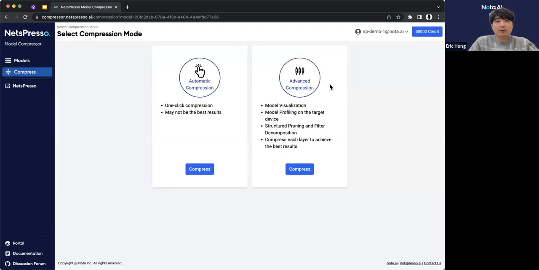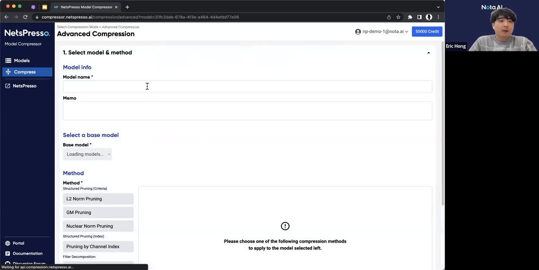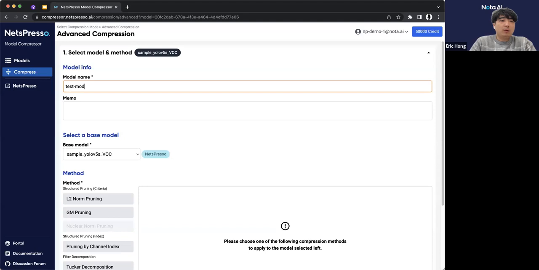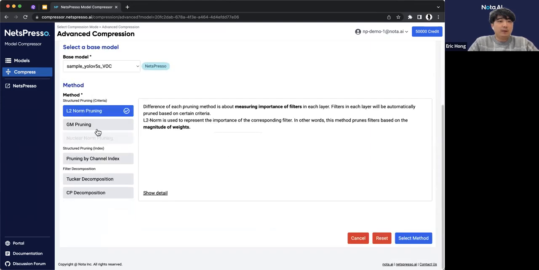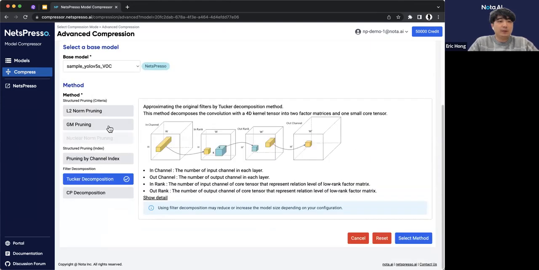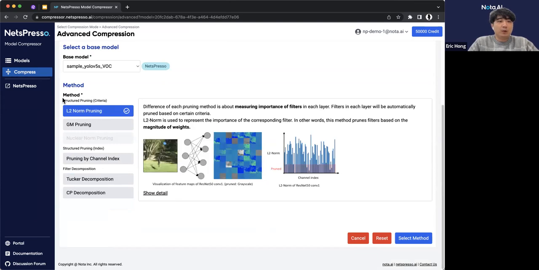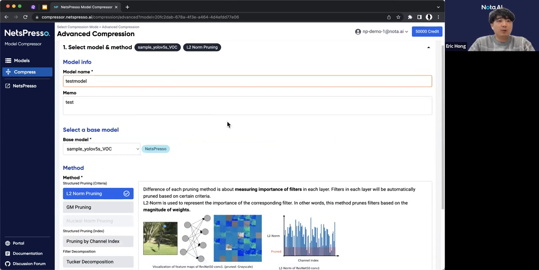So there are automatic compression and advanced compression. I'm gonna use the advanced compression. And the test model. The base model. And there are several different compression techniques. You can choose one of the pruning method and the vertical decomposition method. Check one and select method.